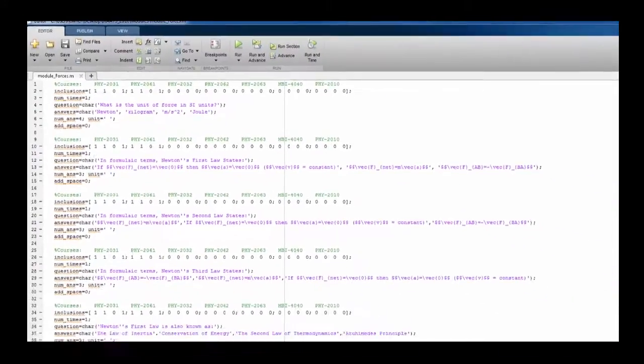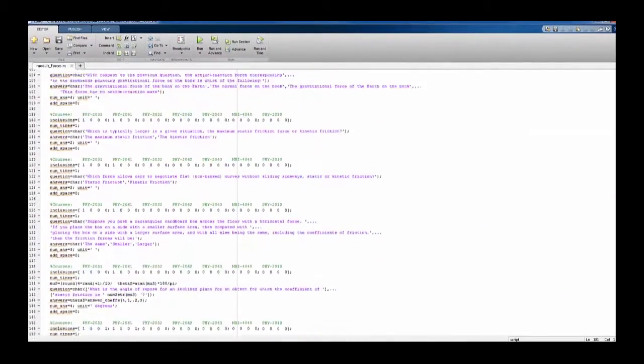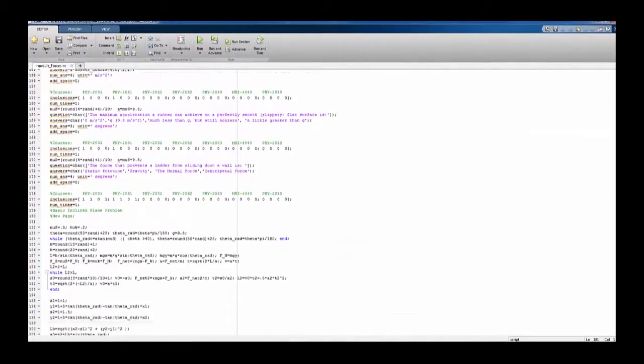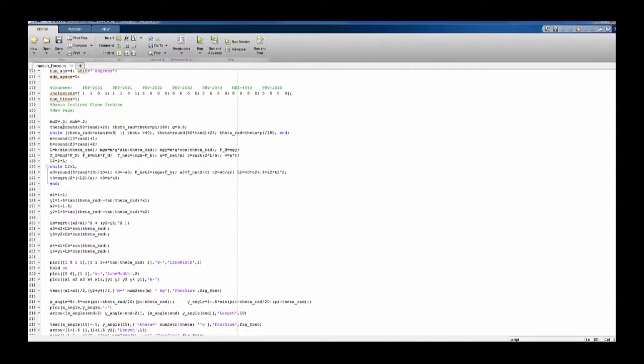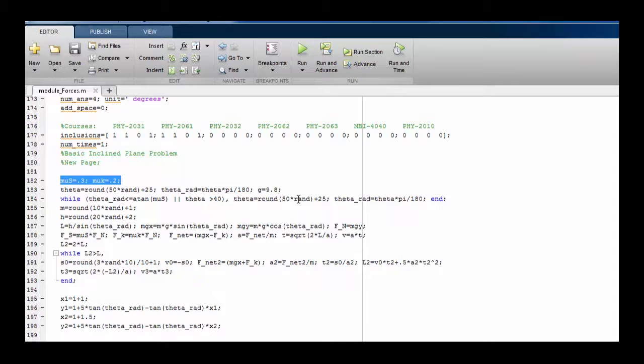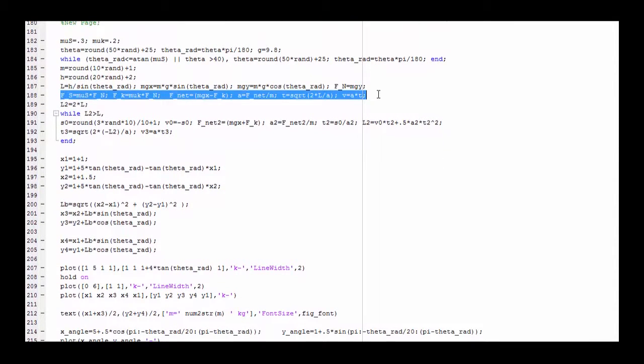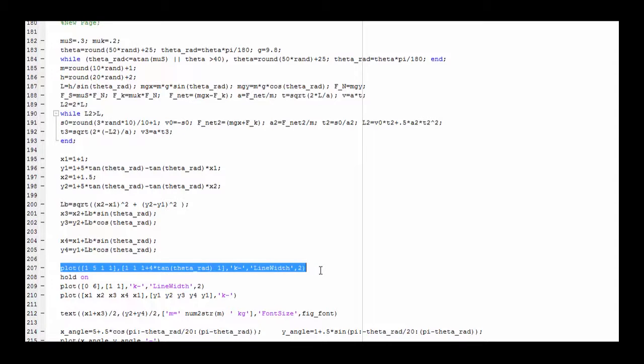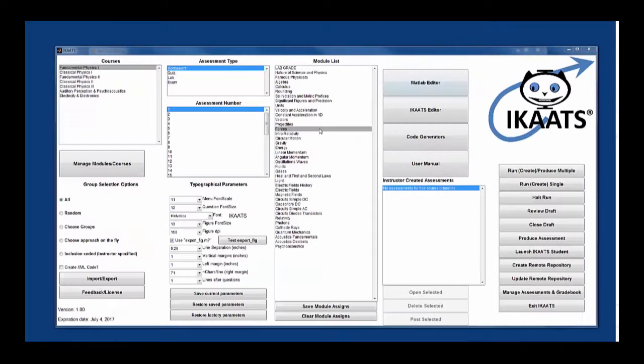If we scroll down farther, we can see how these question groups can also contain MATLAB script, which can define variables, choose random numbers for inputs to questions, calculations to calculate the correct answers to questions, and can also generate various plots and diagrams. Okay, now let's close the MATLAB editor.